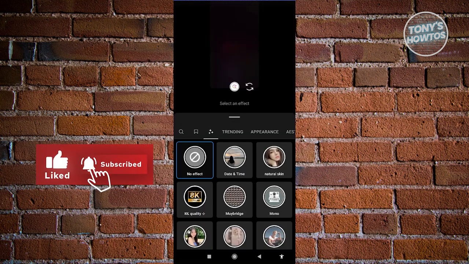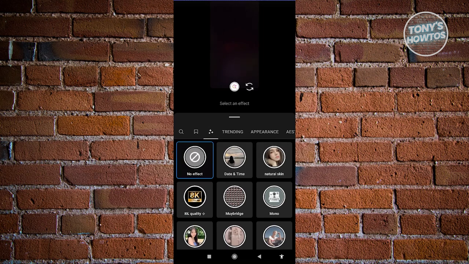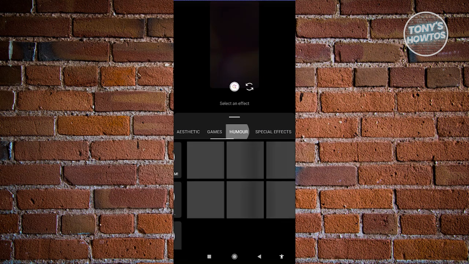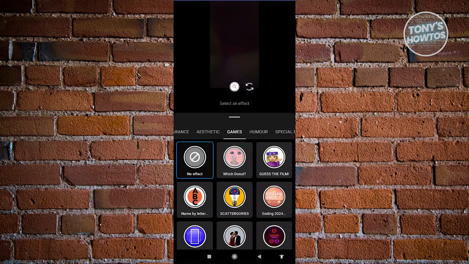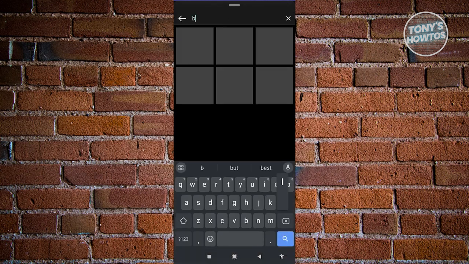And you now have the option to see different filters. Now they will be categorized in different sections. So you have the filter section here, we have the trending, we have the appearance, aesthetic, games, humor, and a lot more. Now in this case, what we're looking for is the search or magnifying glass at the top left. Now once you click on it, you now have the option to search for certain effects.